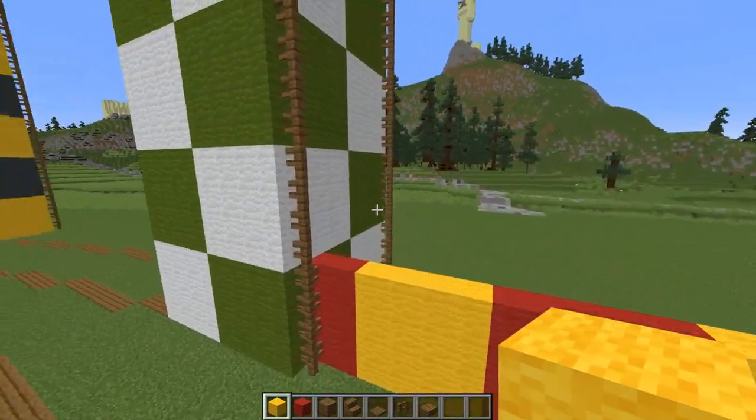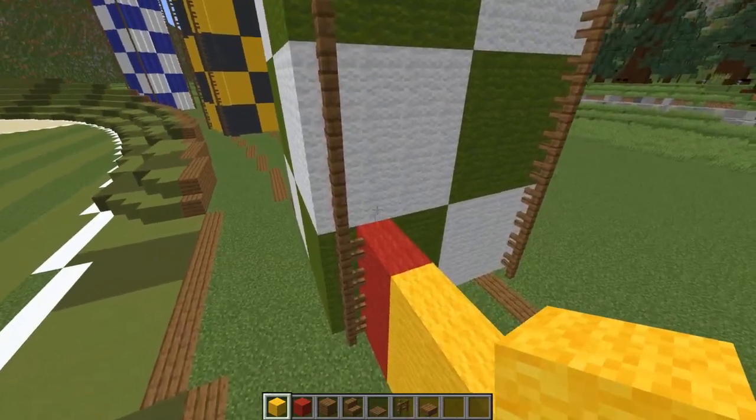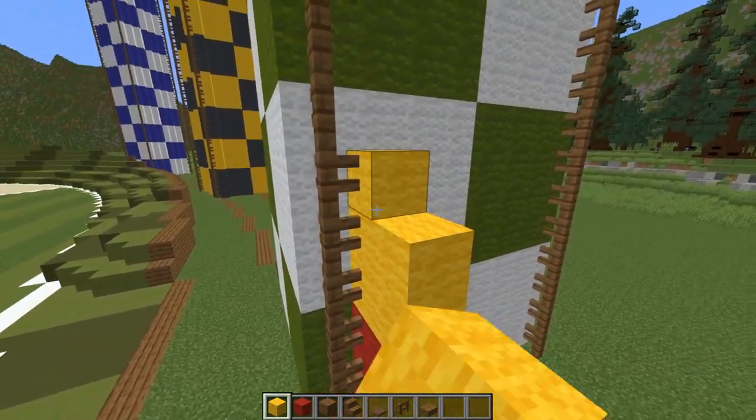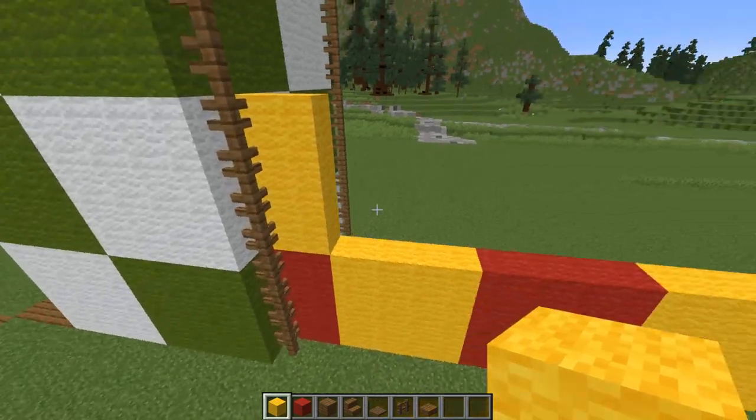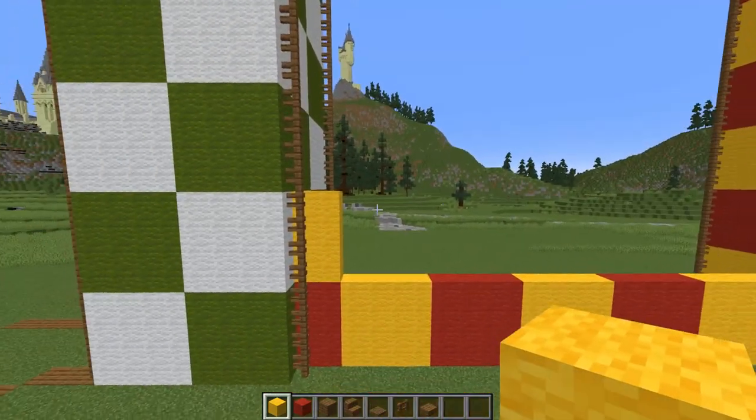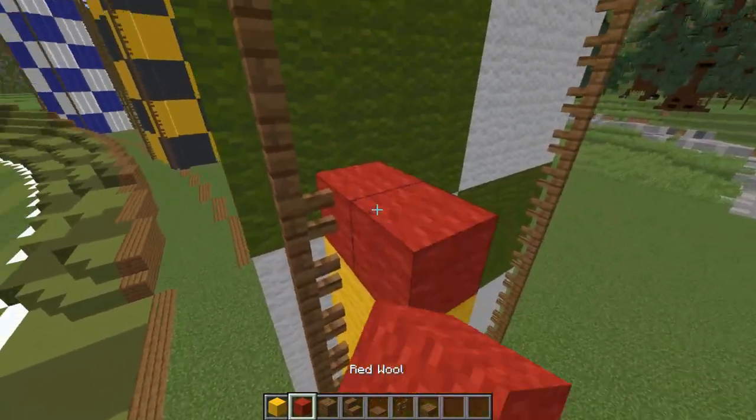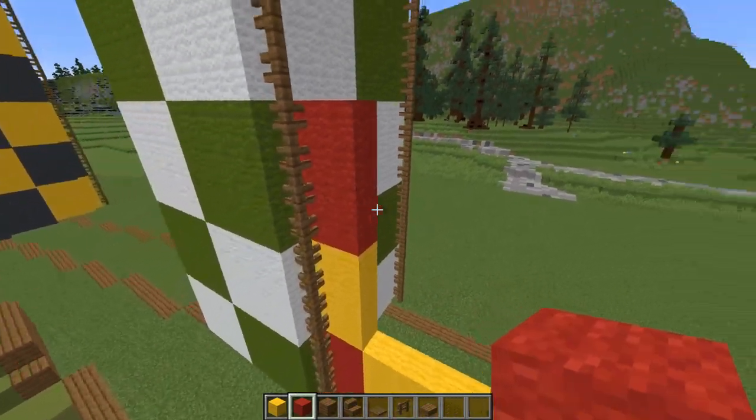And then once again, we have to repeat the same thing on top, except with the alternating colour. 1, 2, 3, 4, all the way up. And this is going to be 3 of these tall in total. So we'll do another one up here, and that is the main design.